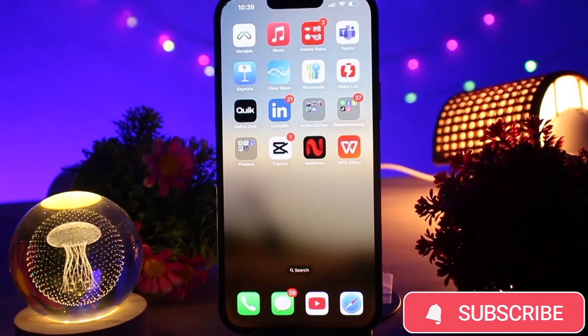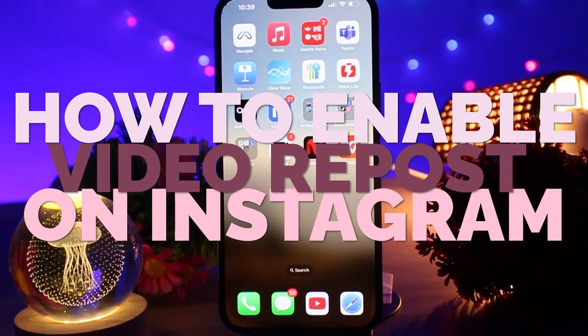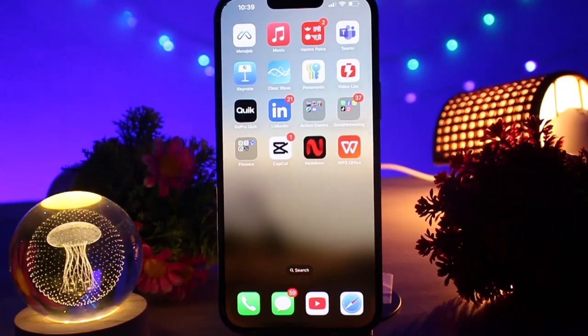In today's video, I will show you how to enable the video repost feature on the Instagram mobile app. Let's get started. First, you need to make sure you are using the latest version of Instagram.